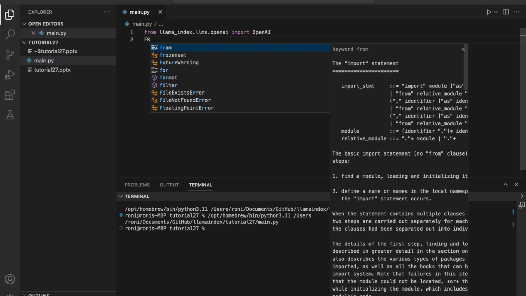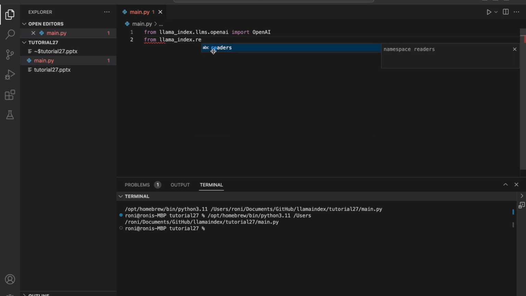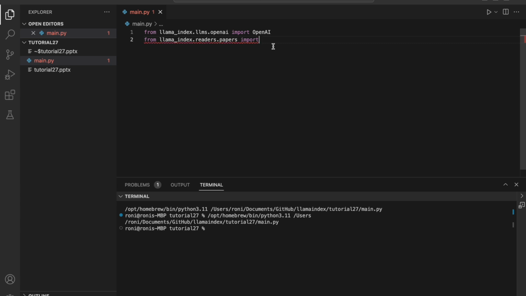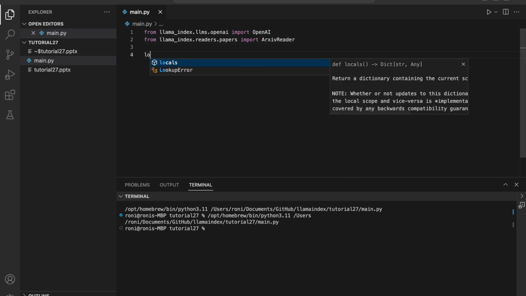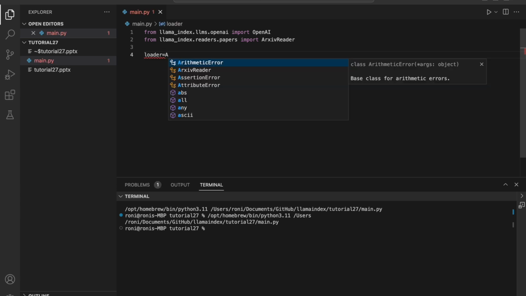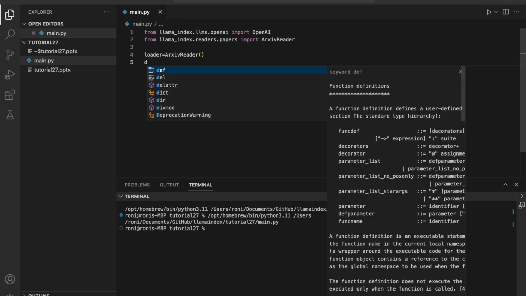Next, we'll import from llama_index.readers.papers the ArxivReader. That's it, done. Now we'll create an object of an arXiv loader. So let's say loader equals ArxivReader.